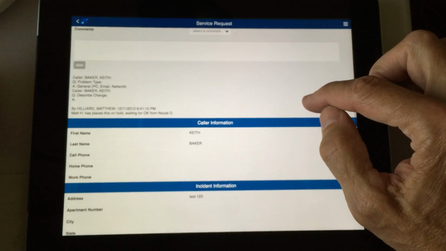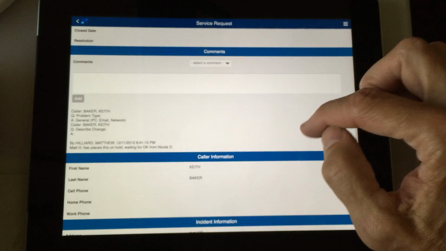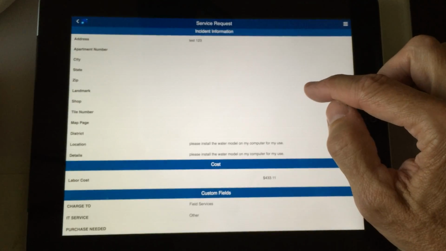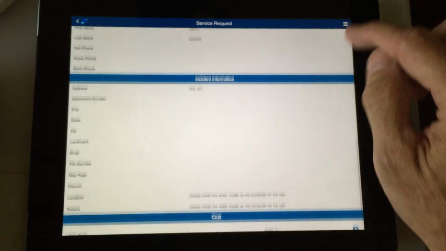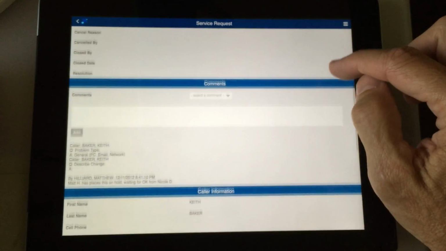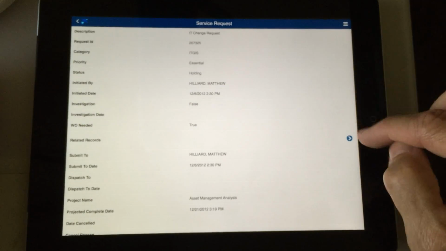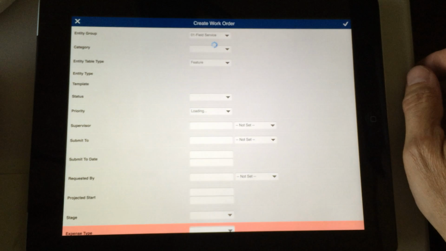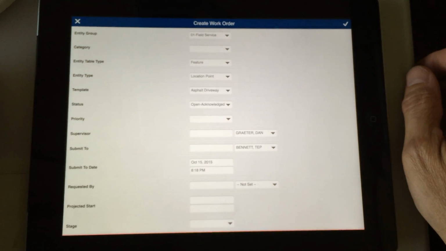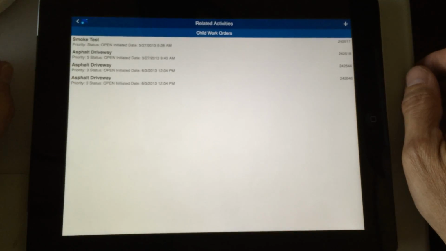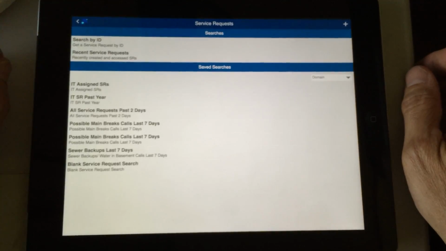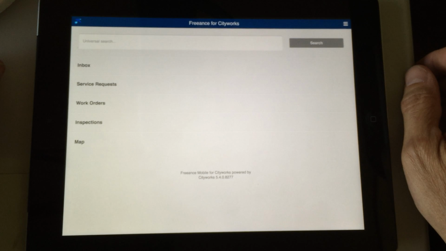And a classic thing I want to do off this is create a work order off of it. So I can come in and go up here to related records, create a work order. There we go. And I'm in a new work order. Let's cancel out of that and go back. So there's service request. So once again, Freeance Mobile 5.4, AMS, and another video will show us PLLs.